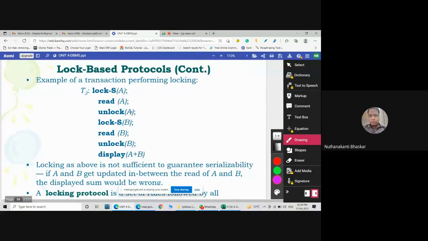Now, transaction T2 wants to read object A. Before that, as I already told you, you need to apply a lock. Which lock do we need to apply? I want to read object A, so which lock do we need to apply before reading it? Shared lock, because we are only reading.